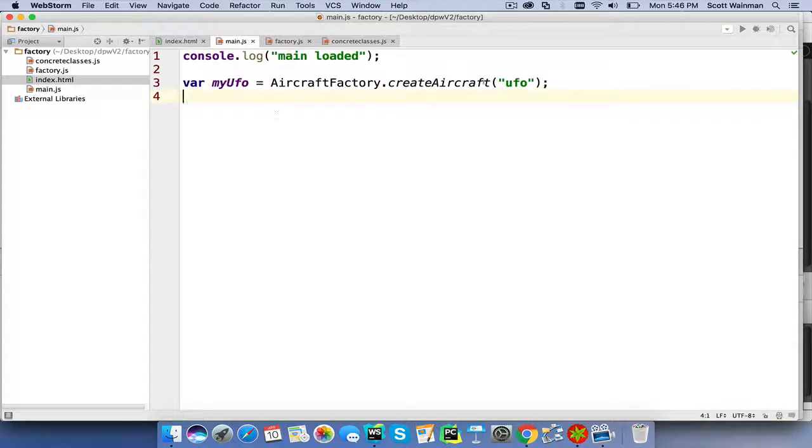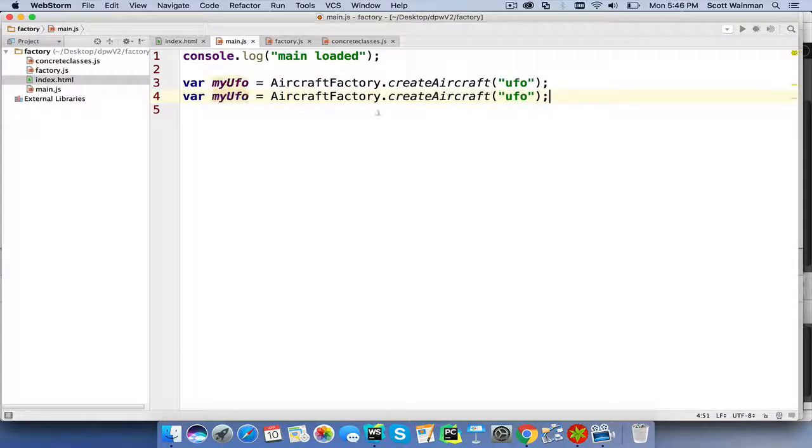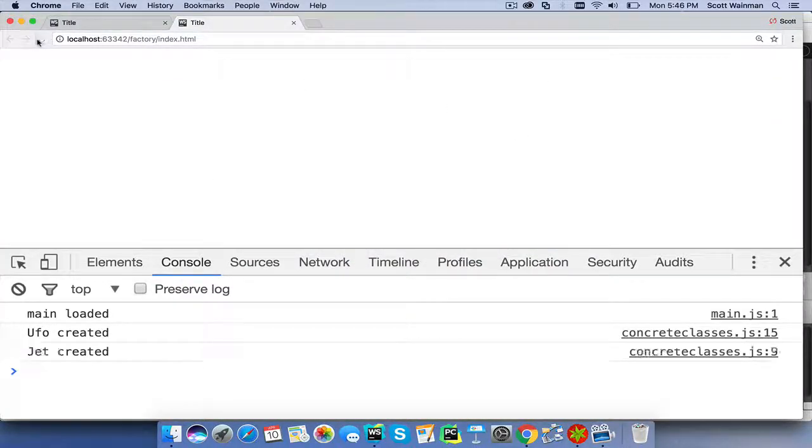So let's go back to the main and create another aircraft. I'll just copy and paste this code to simplify things, speed this up a little bit. And let's call it myJet. And jet. Make sure you spell it correctly. And run it again, and it should have another console log confirming that you created a jet.